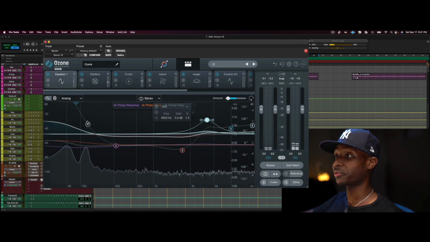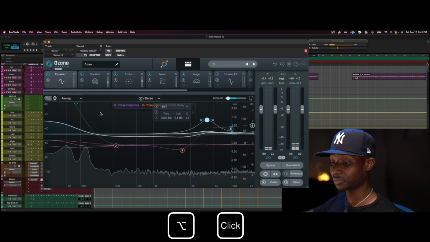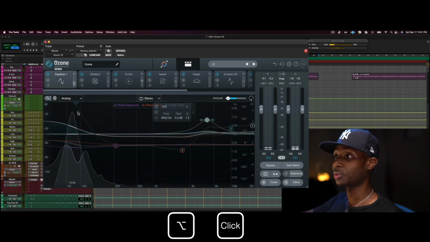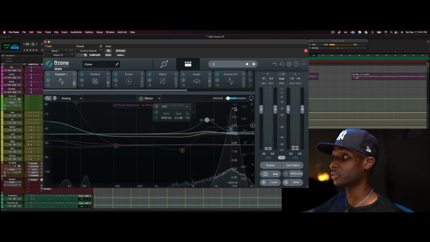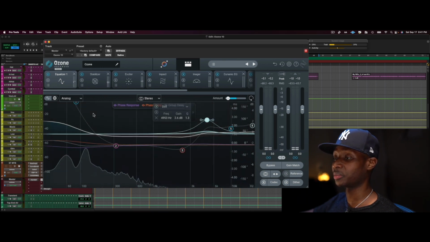And you can also, if you click anywhere here, if you alt click, you can solo this area. So if you want to sweep through the spectrum just to listen to these different bands while the song is playing, you can also do that as well. Let me give you a demonstration.